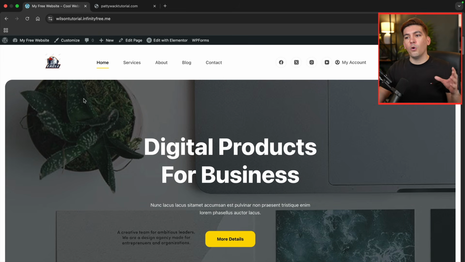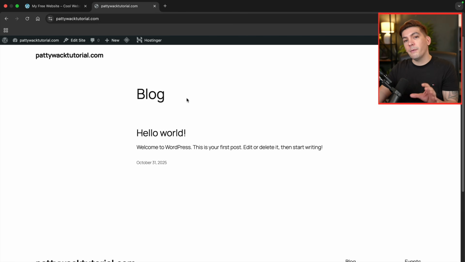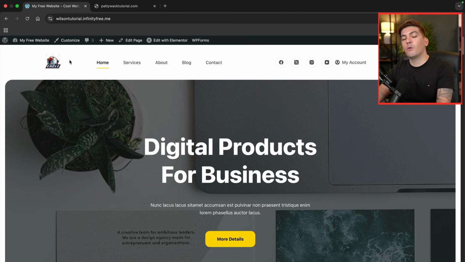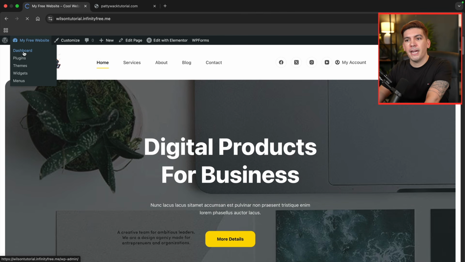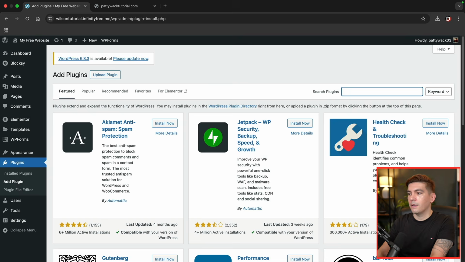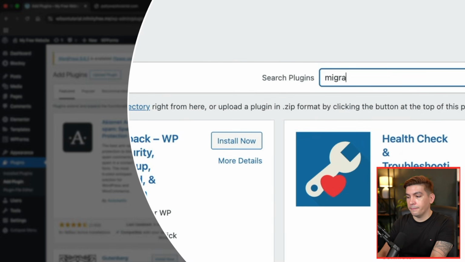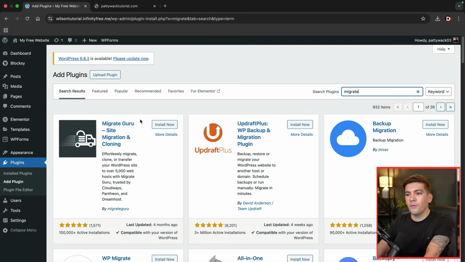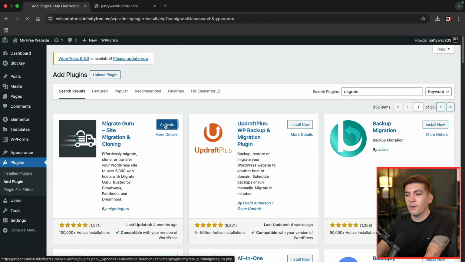Now going back to our old website, we are now going to migrate this website to our new premium hosting with Hostinger. So let me walk you through how to do this. So the first thing we're gonna do is let's go to our old website and we're going to install a free plugin on both websites. So to do that, let's go over here to dashboard. Next, we'll scroll to the bottom under plugins and click on add plugin. Under search plugins, we'll type in Migrate. And we'll install this plugin right here called Migrate Guru. Here I'll click on install now. Then I'll click on activate.